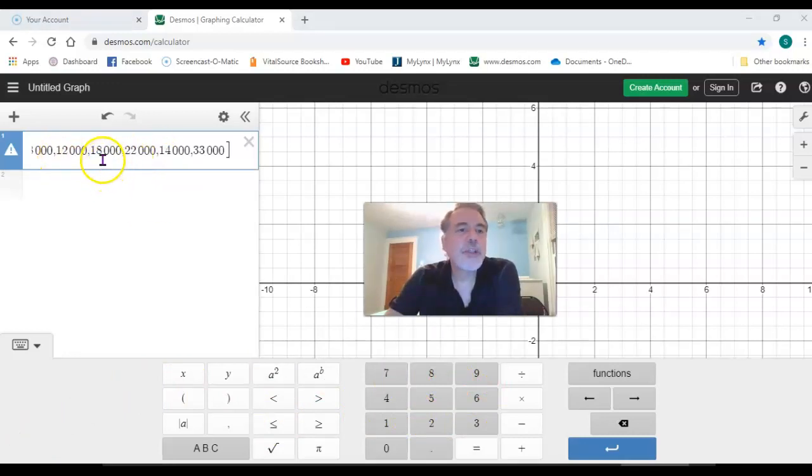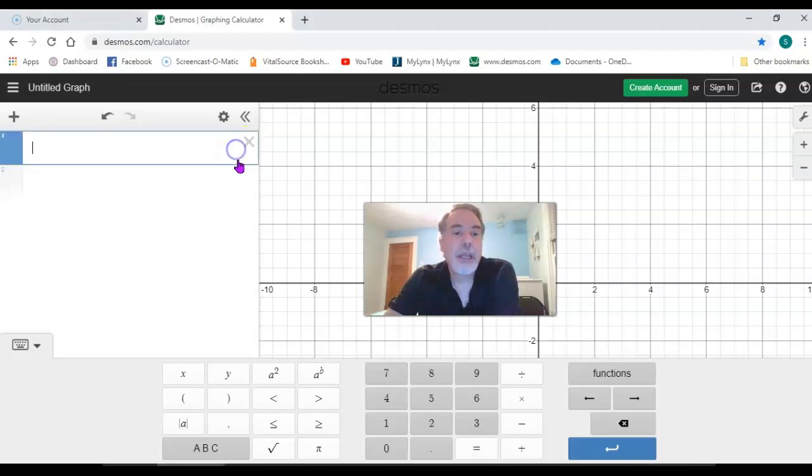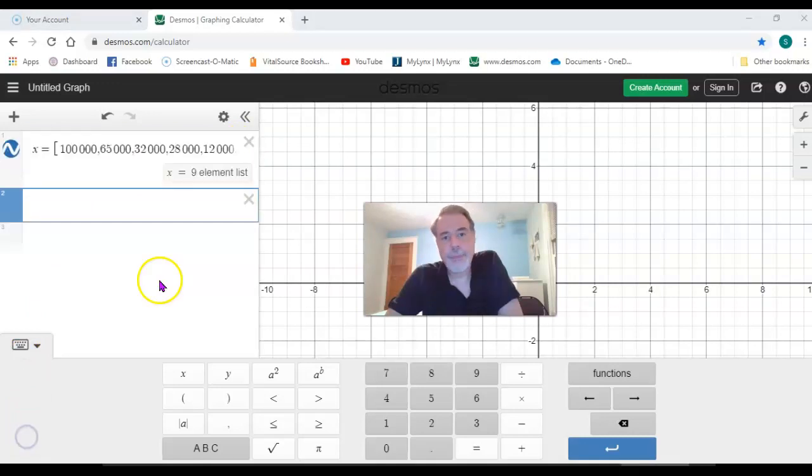Now notice I didn't use commas in the number, like to separate the thousands from the hundreds digit. I just used commas between the numbers. And then, whoops, why did that disappear? So when I finish typing all of those numbers in and hit enter, which is this on the keypad, it tells me I just put in X is a 9-element list. So X is a list of numbers with 9 numbers in it.